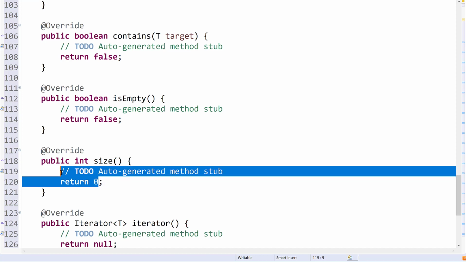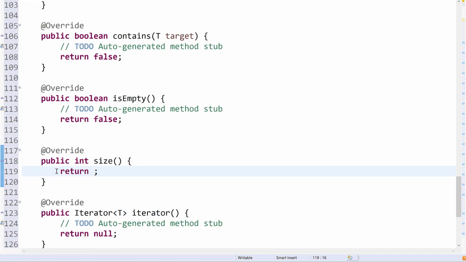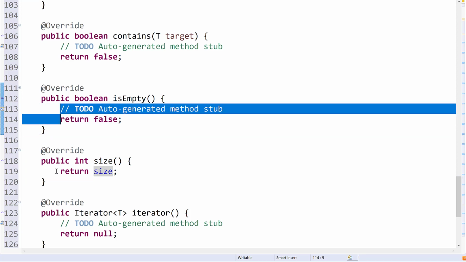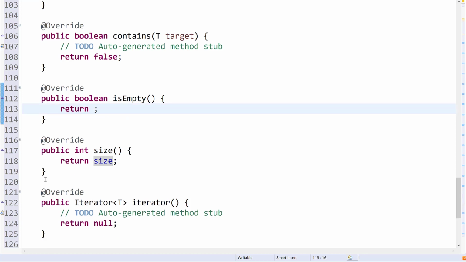Size may be the easiest one of all to write because we have a size variable that we're keeping track of to represent the current size of the list. Is empty is also very easy to write because I can ask this list if its size is 0. There are actually several ways I could write the isEmpty method. Maybe the easiest is checking to see if size is 0.